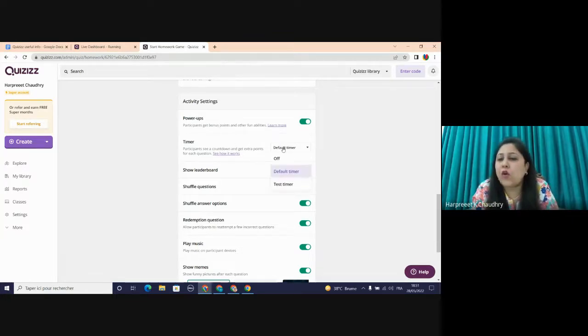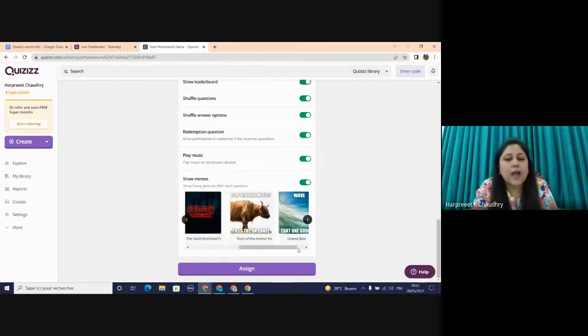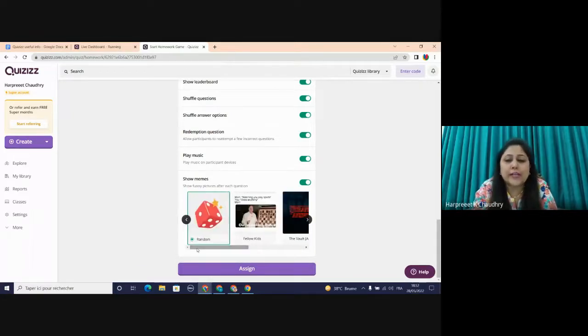Timers can be default, which is 30 seconds, or it can be even less. You can test the timer, you can turn it off, you can reduce or change the size. You can show them the leaderboard. You can shuffle the questions or answers. The redemption question, the final one, wherein you have an option to choose which one you want to go back on. Sometimes it says double your scores. So yes, the music, yes. And these little funny memes that come in between, those are randomly chosen. You want to fix one single one, you can do that as well. I prefer to do it random, so I let Quizizz do it.